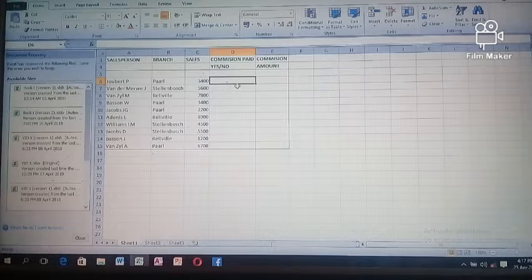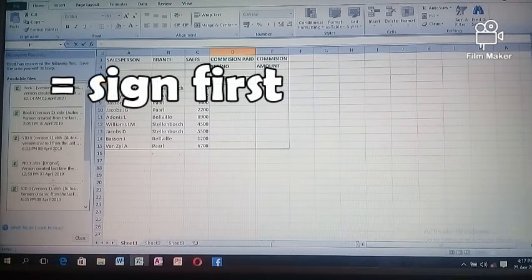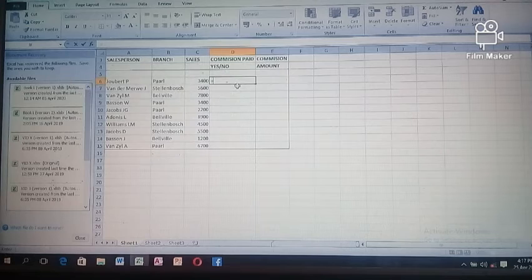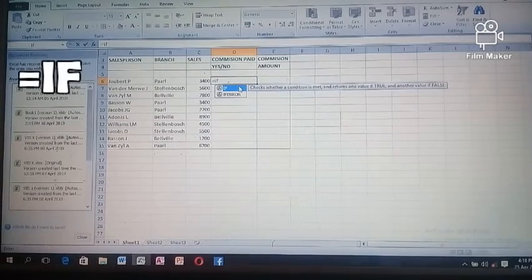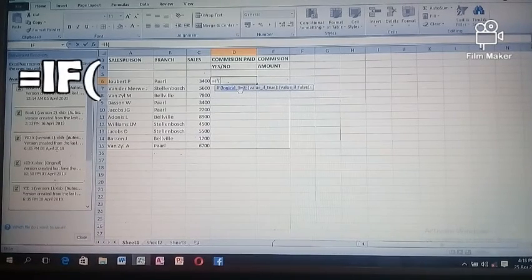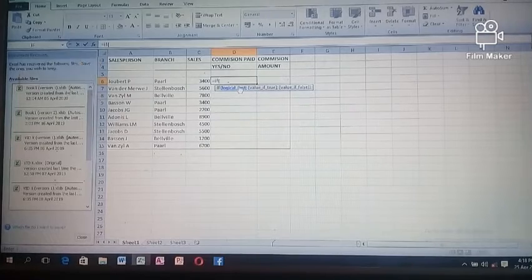Okay, look at this. How are we going to implement this? I'm going to go through this step by step, guys. The first thing, for you to implement this, you need to put an equal sign first. They've told us to utilize the if function, so we're going to type in the if function, open bracket.